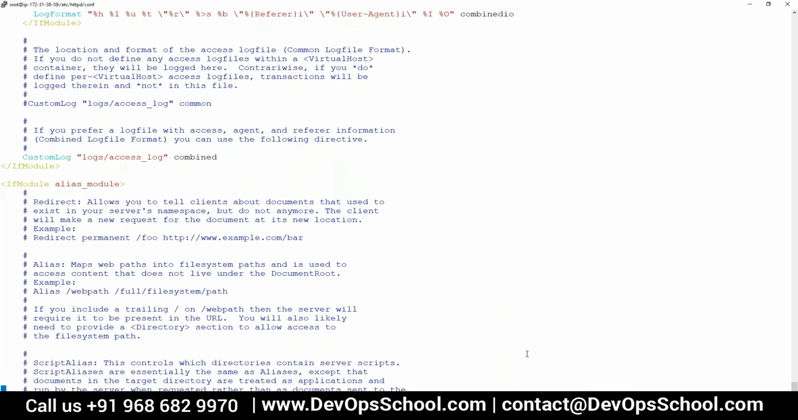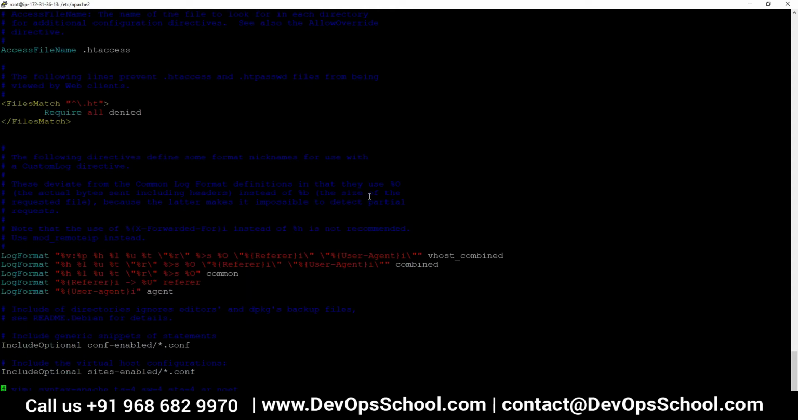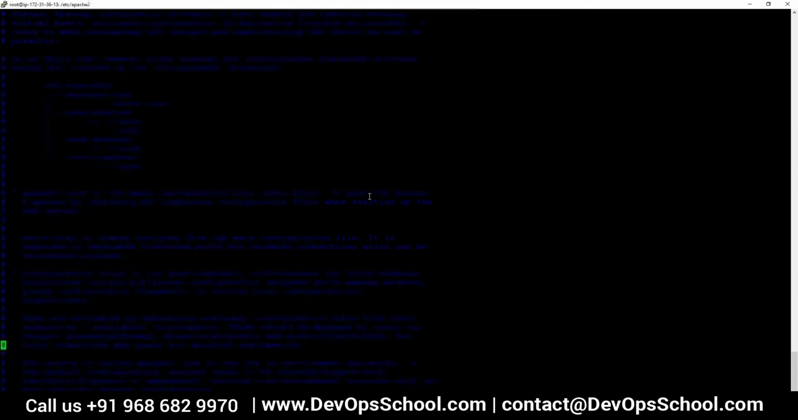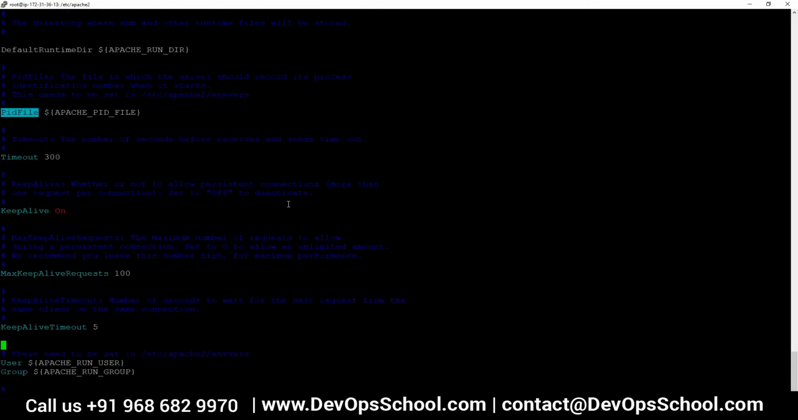Question: does httpd.conf contain envvars? No, so there are no environment variables here in httpd, right? It's all hard coded. So you can see here, for example, if I open this apache2.conf, let's go to the top of the page. Yeah, for example, this PID file comes from an environment variable, right? And that is in envvars.